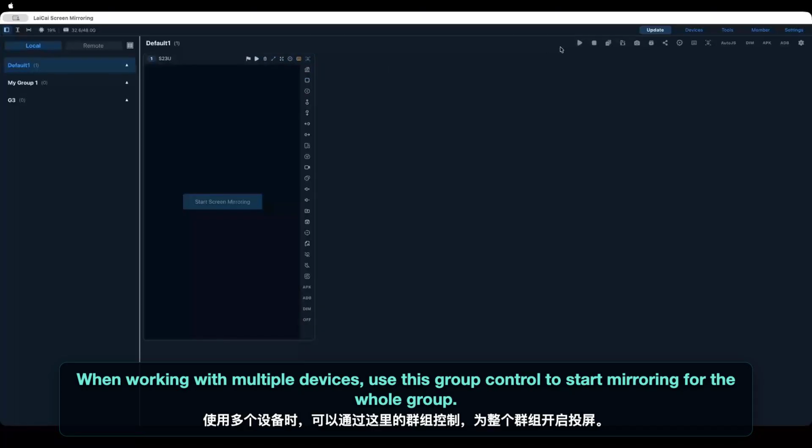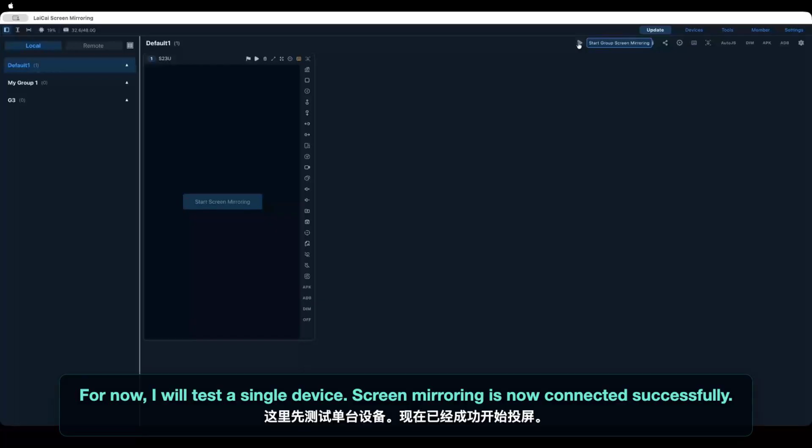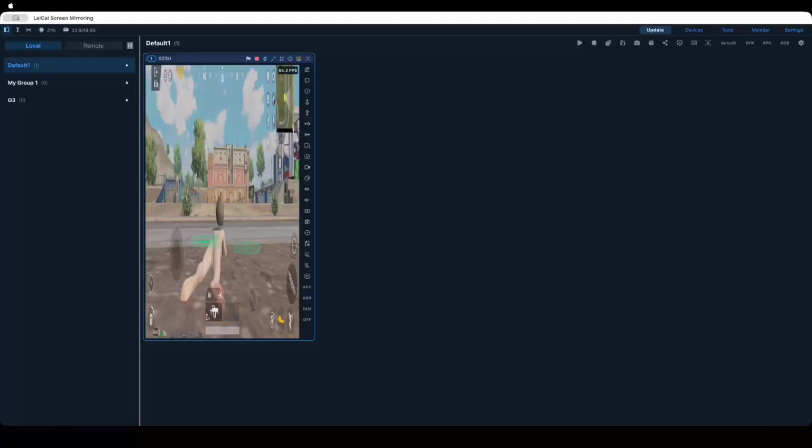When working with multiple devices, use this group control to start mirroring for the whole group. For now, I will test a single device. Screen mirroring is now connected successfully.